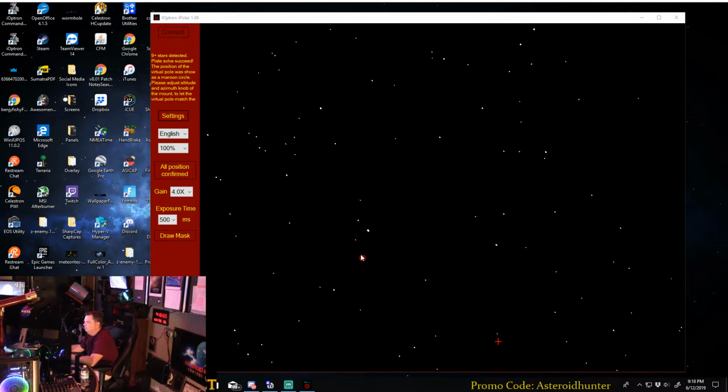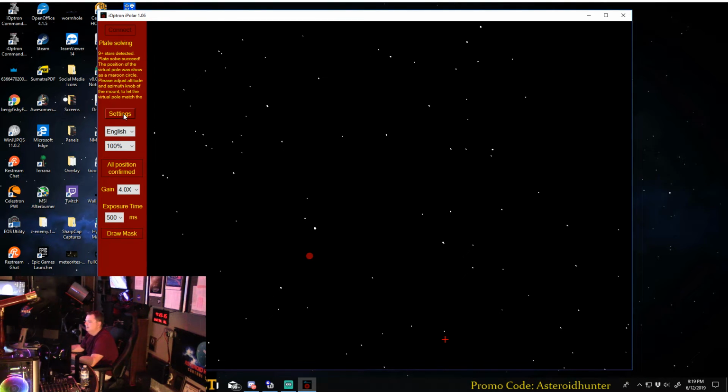What I would do is go outside and take my azimuth and elevation adjustments and adjust those to get that cross right into that red dot. Then you would have this thing aligned. So that's the camera. And then you go into settings here.